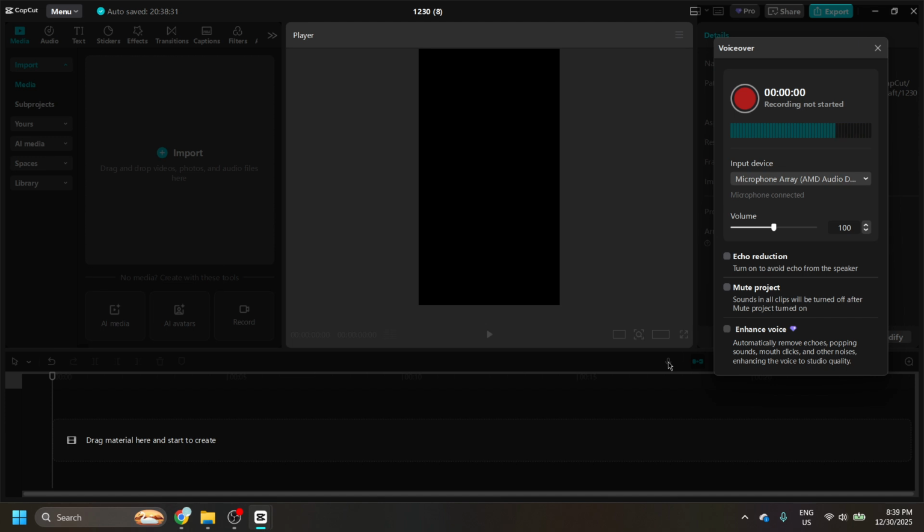Speak a few test words and watch the input meter. You want it to sit comfortably in a healthy range, not barely moving and not peaking into the red. If it's too loud or too soft, adjust your input level or move closer or farther from the mic.